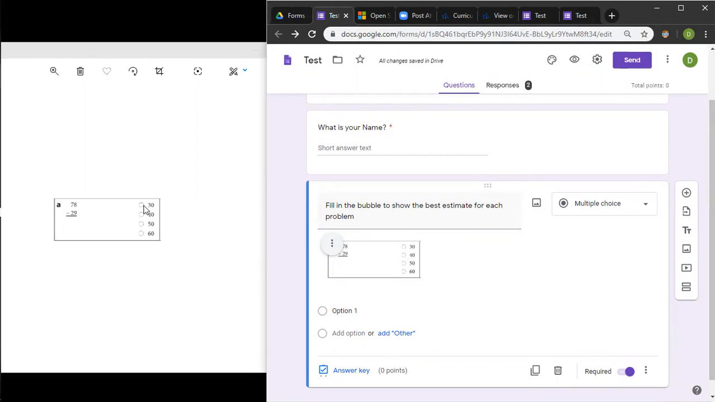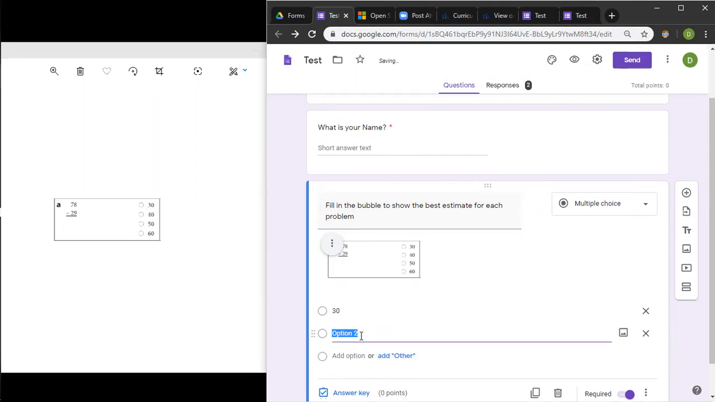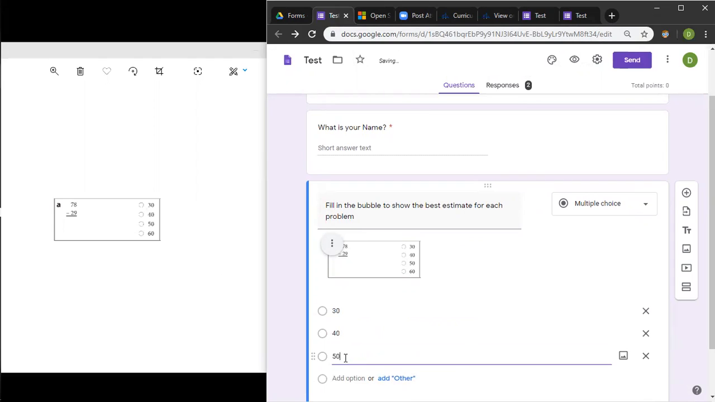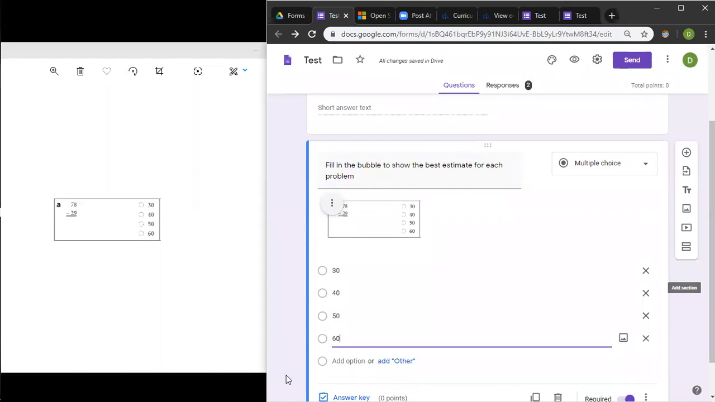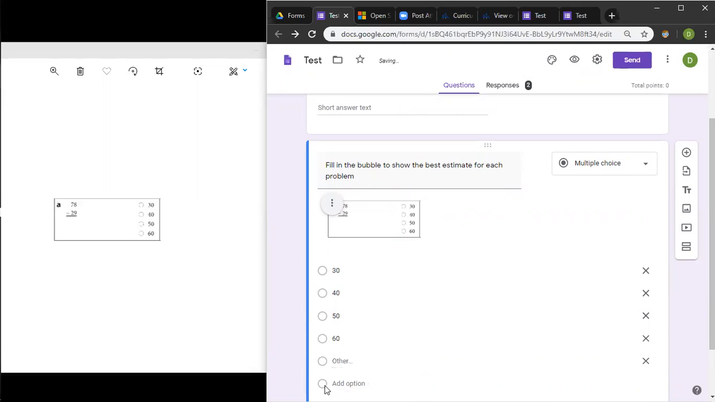So now I got my options over here that I want to add in for them to be able to click. And I got 30. I'm going to add another option. 40. Add another option. 50. And 60. Lastly, and I'll show it on this one even though I wouldn't use this on the question, there is add other.